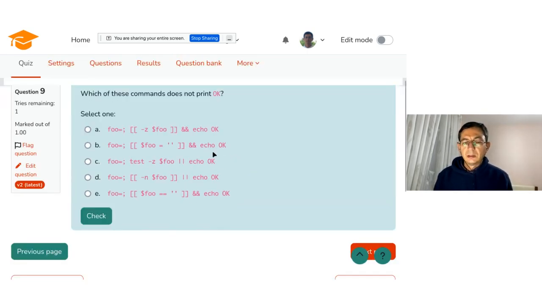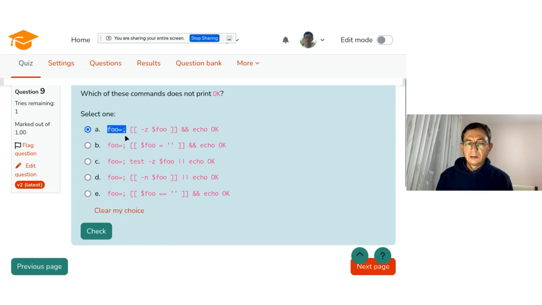Which of these commands does not print OK? So here we assign an empty string to foo, and then we test something, and then we have either this AND or this OR logical operator.